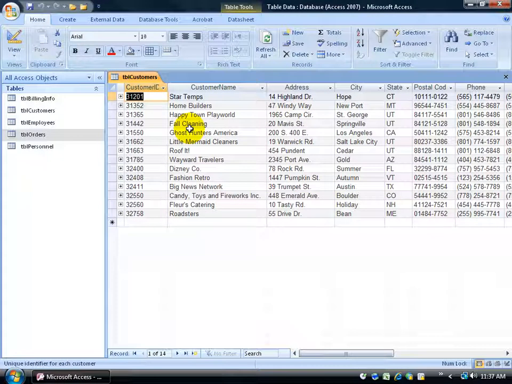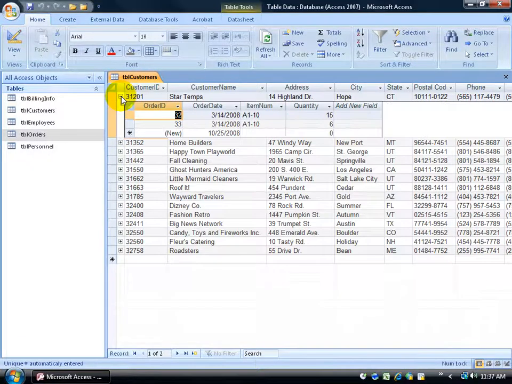Have you ever noticed that when we started creating these tables and the relationships between them, and you go back and open up the table, like I have here, the customers table in the datasheet view, there's a column with a bunch of little plus signs next to each record? Well, when you click on one of these plus signs, it automatically expands and opens up its related record in the other table. In this case, it's the orders table.